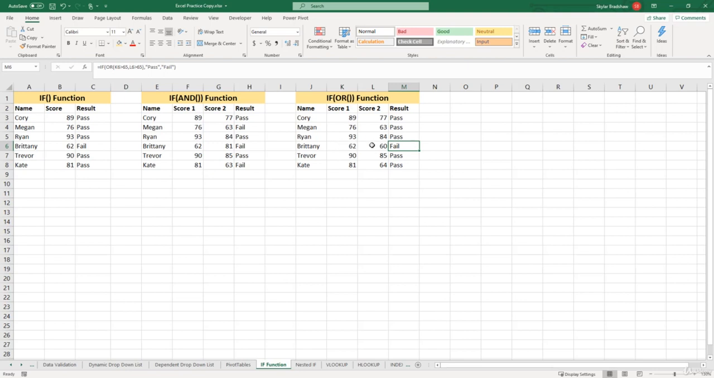So since neither one of these scores is above 65, our formula is going to return the false argument of fail. So that's how you can combine the OR function with the IF function. Now for a quick recap, if you are combining the AND function with the IF function, both of the conditions have to be true in order to return the true value. So if one of the conditions is false, it will return the false value.